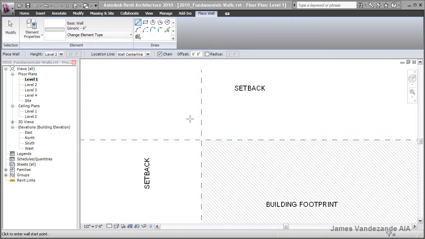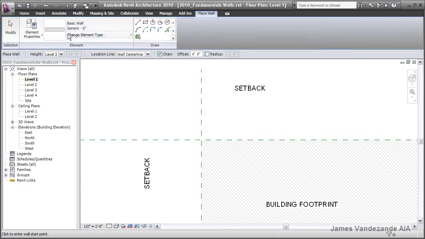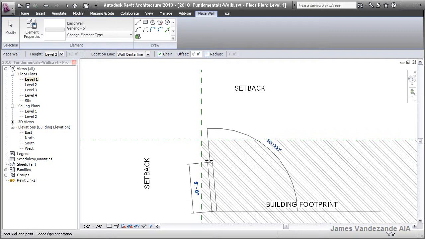Now let's say it's early in the design process and I'm very quickly sketching out some wall elements, and I'm going to my home tab with my wall tool, and we're going to use a generic 6 wall type and just quickly draw some walls. Now notice the location line by default is set to wall centerline. Many people just leave this as the default location line, and what would happen?